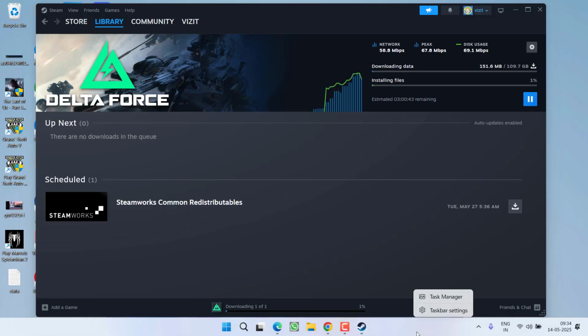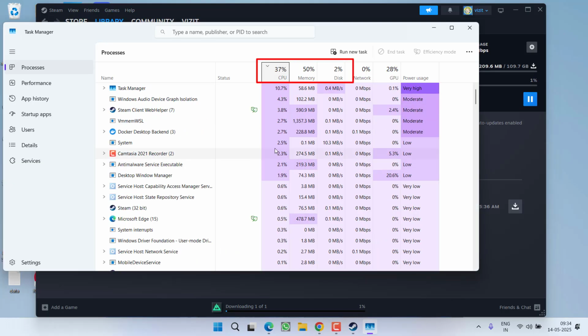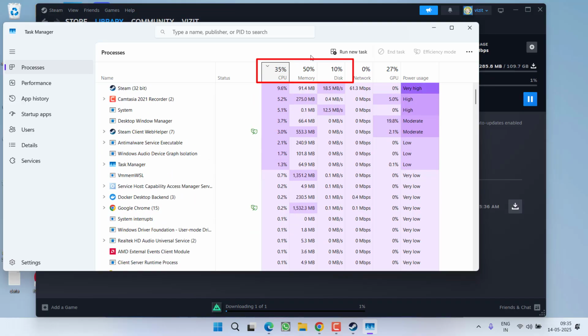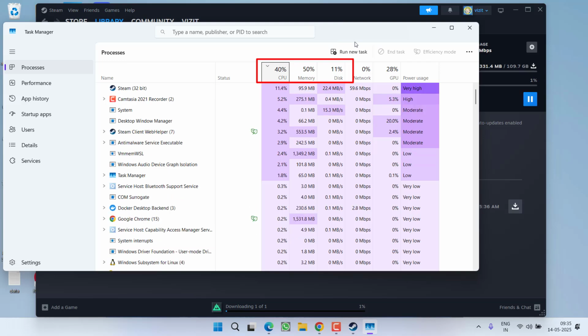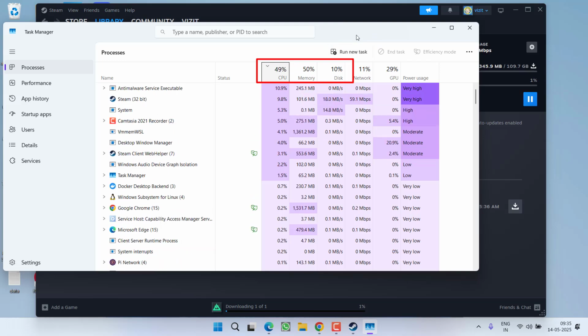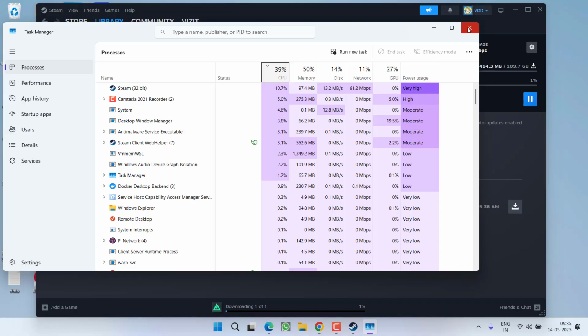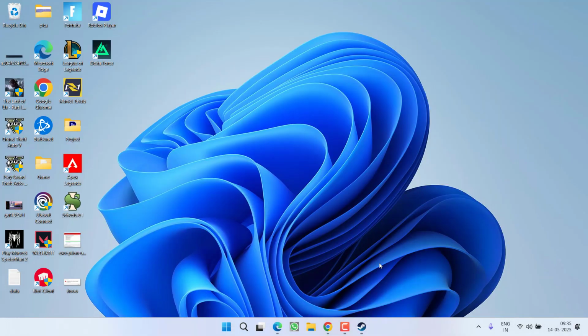So at this point of time, right click on the taskbar and choose the option Task Manager. Now from here, under the status provided here, you need to make sure that CPU, memory or disk are not bottlenecking while downloading. If they are bottlenecking, there is a simple means that either you need to replace your SSD or HDD because it is corrupted or not working properly, or you need to increase your RAM. However, if they are not bottlenecking, let's proceed with the next step to fix the issue.